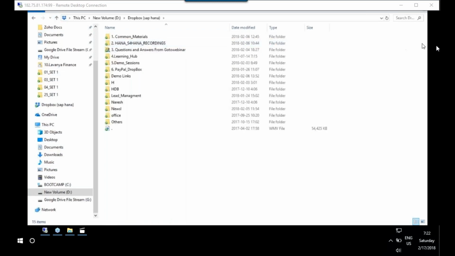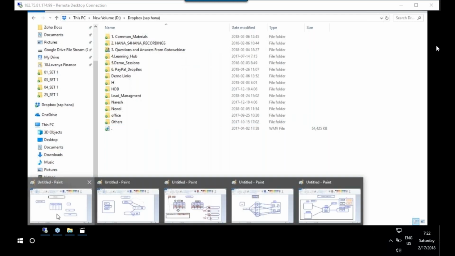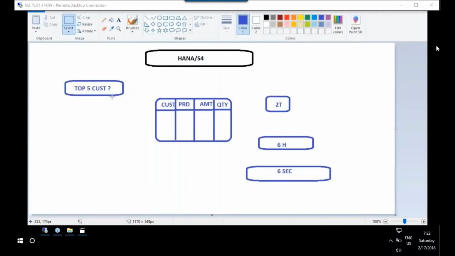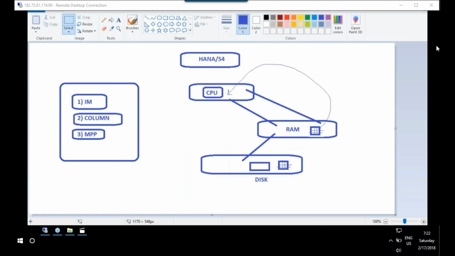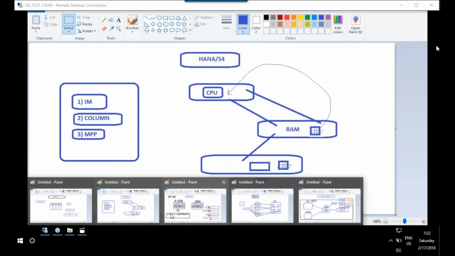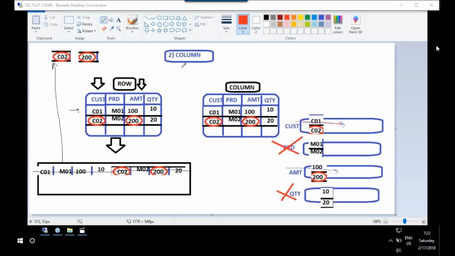Okay, all the participants, just a short recap once again. When I started today's session, I started with a very simple question. When a table has more than 2 trillion records, in HANA S4HANA it only takes 6 seconds. Why? It's in-memory, column-oriented and parallel processing. Then we started to discuss column orientation. Why is column orientation very fast? It need not scan the entire table. It only goes to specific files to fetch data.